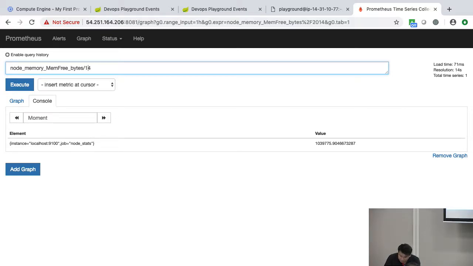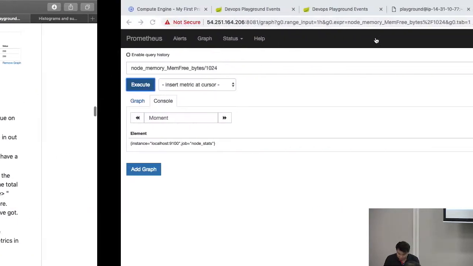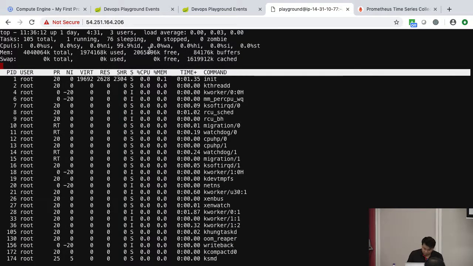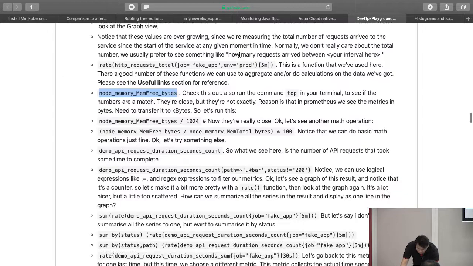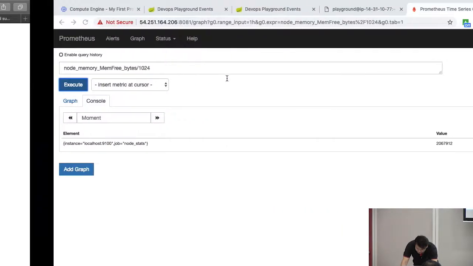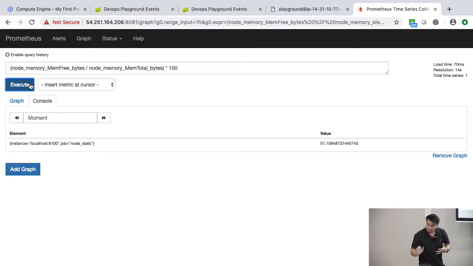So 1024. Okay. So this is what we should have from our tops, if you realize. Okay, 2065, which is pretty close. 2067. Okay. That is what it converts to in kilobytes. So if we look down the list, as a percentage, how much is this value? You could just do the free one over the total one times 100%, it gives you a percentage. So this is about 51% still free, available.